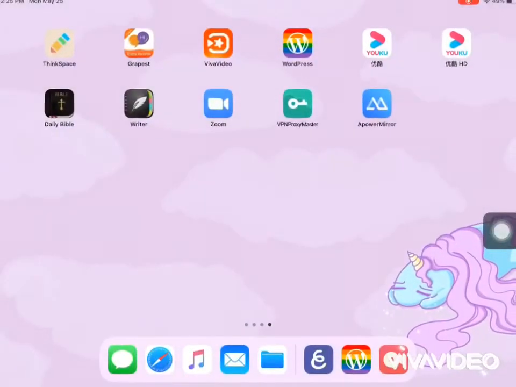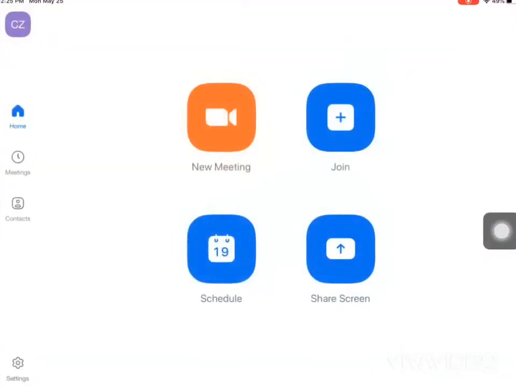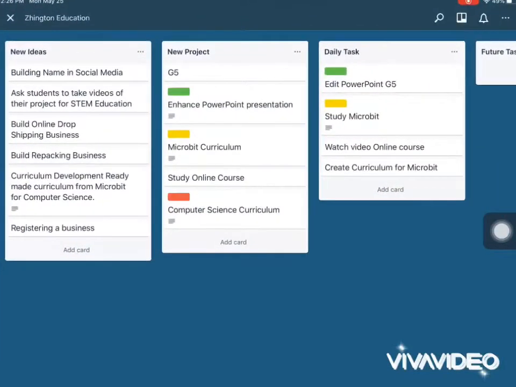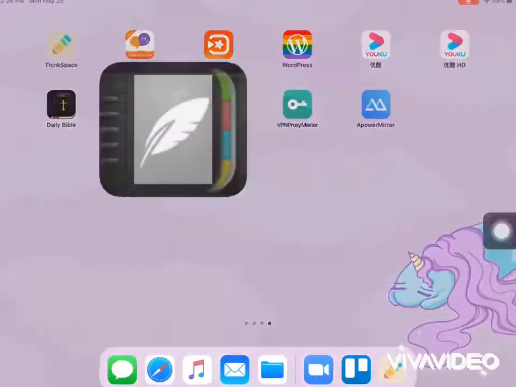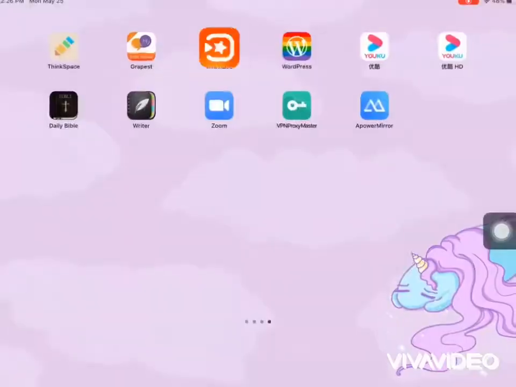For mind mapping, I use ThinkSpace, Zoom for video conferencing when I'm having a meeting with my colleagues, and to organize my ideas, accomplish projects, and put in a daily task, I use Trello. As an author, I'm using the Writer app for my manuscript, and Viva Video, TikTok, and it's fun.